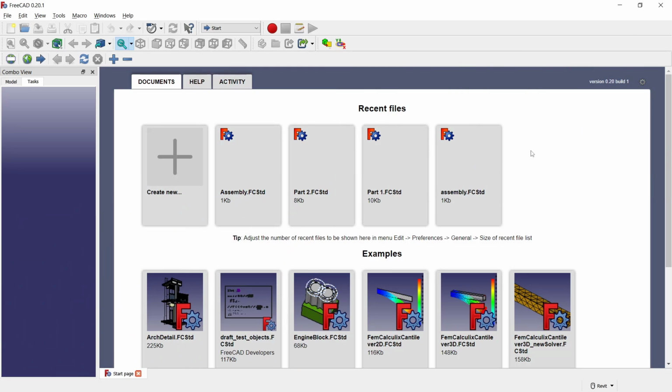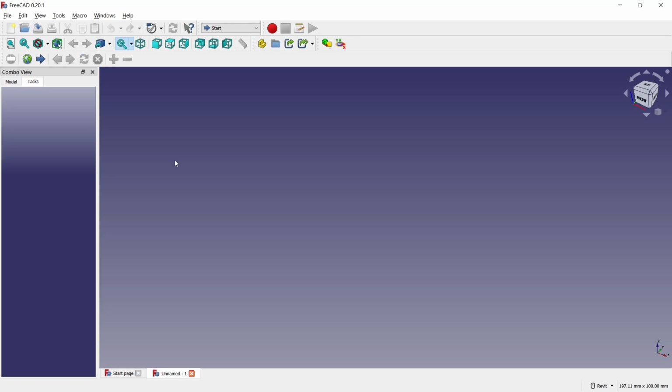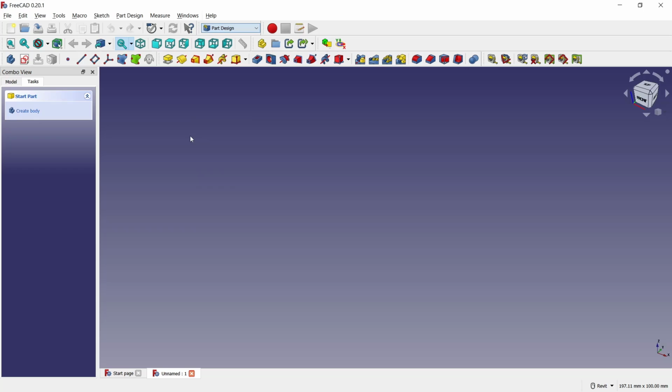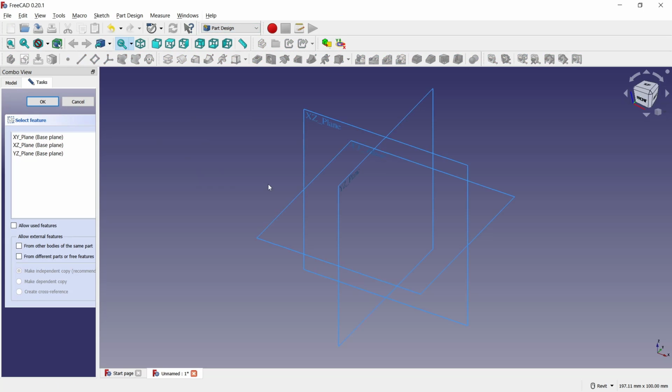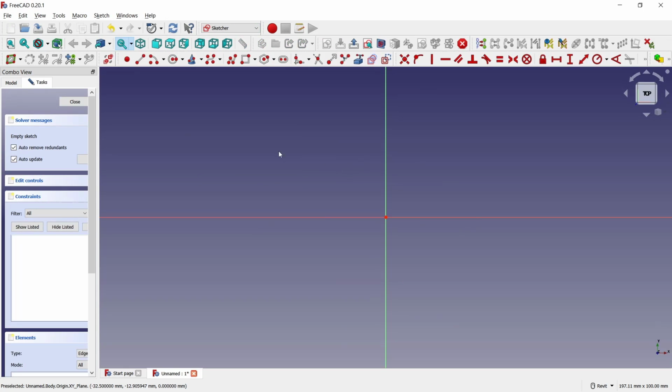Hello everyone, today we are going to learn basic FreeCAD tutorials: how to add a thickness. In here I will create a new drawing and go to Part Design. For example, I will create a simple part. Here choose the top plane and I will draw a rectangle.